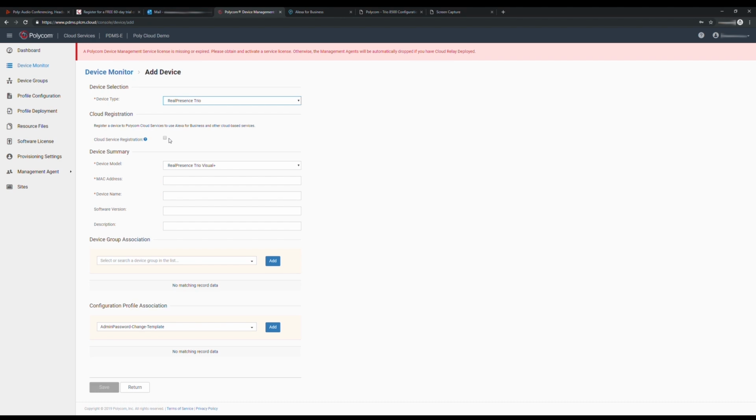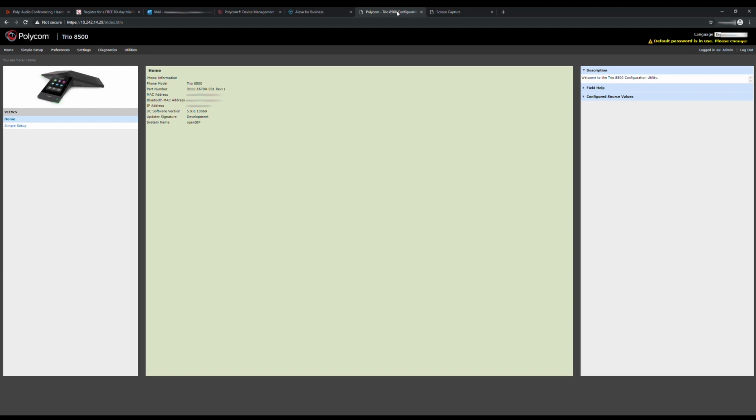Here we'll see an option to do cloud service registration. We'll go ahead and check this box and see that our page changes. At this point, we're now awaiting a registration code. Moving over to our actual Trio device, we'll start the configuration of this device. Here we can see that I've previously already upgraded this device to 5.9. This is the baseline requirement for the Alexa for Business feature.